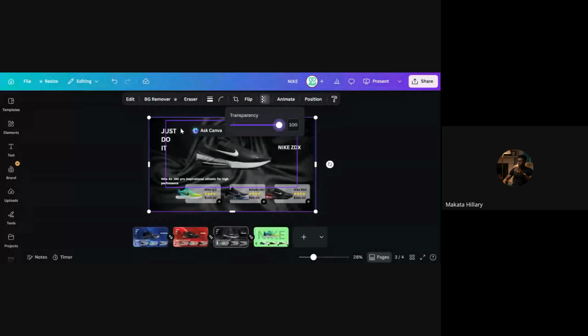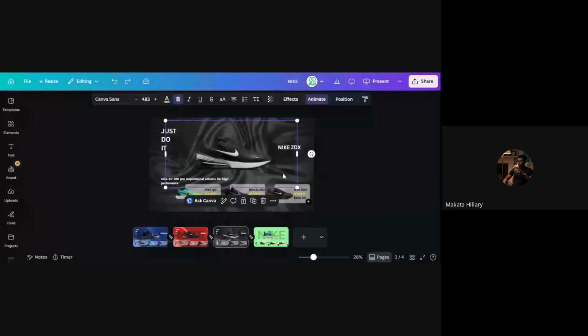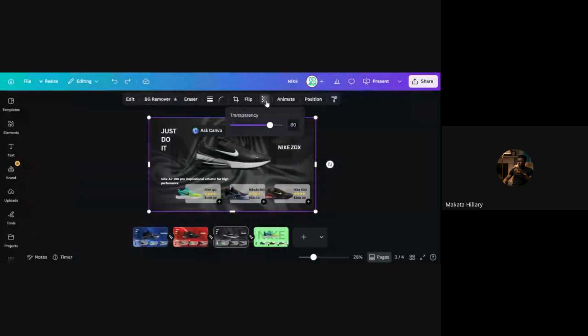But if you don't want, why I'm making it 80, I want this Nike to show. This Nike I wrote here. That's why I'm making it 80. The more I reduce the transparency, the more the Nike shows. Hope you understand. So you can do 50, you can do 60, you can do 80, you can even do 70. So it's because of the Nike that I'm adding transparency.